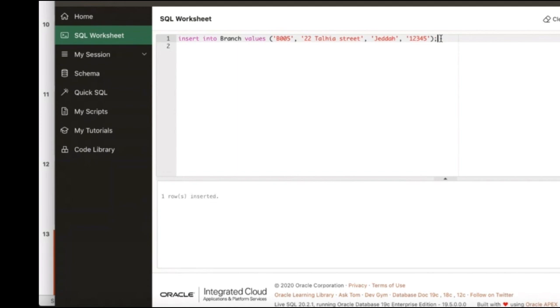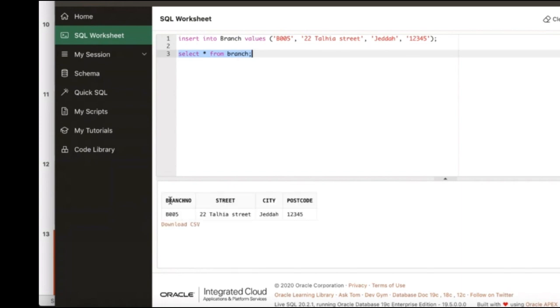The shortcut to run is Control Enter. Instead of going there and pressing this button, you can press Control Enter, and you see here it says 1 row is inserted. And let's now see, select star from branch. I selected this statement and I run it. It shows me the first row that is inserted. Okay, Alhamdulillah. Let's insert another record.